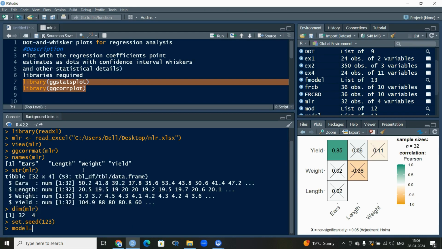I will write a name to this, and I will utilize this default function, that is lm, and within this I have to create a formula. For that I have to first write the name of the dependent variable, that is yield, followed by tilde sign. Either I have to write the name of each and every explanatory variable, like years, length, weight also.